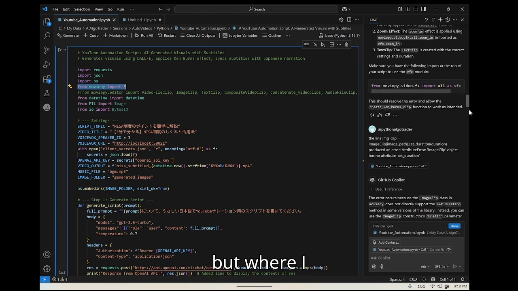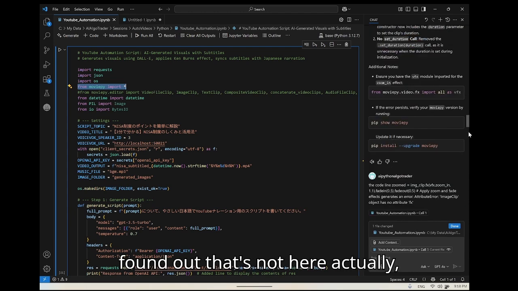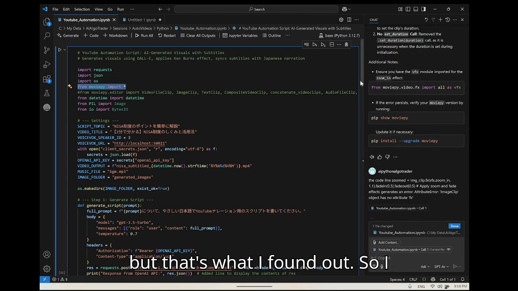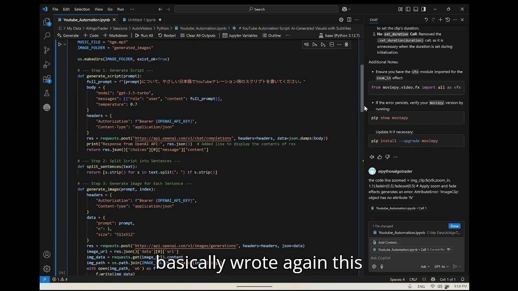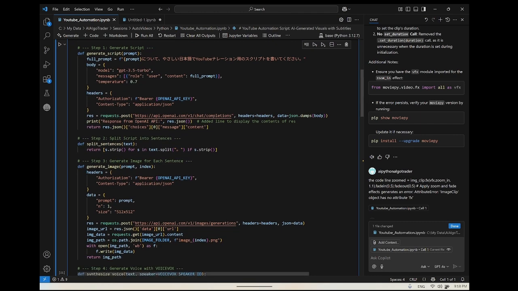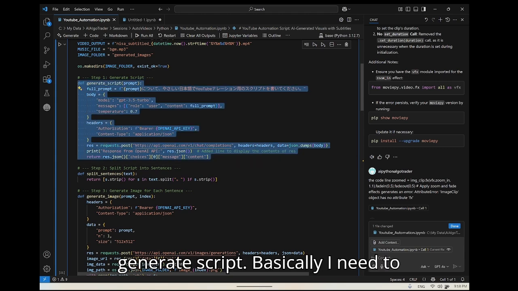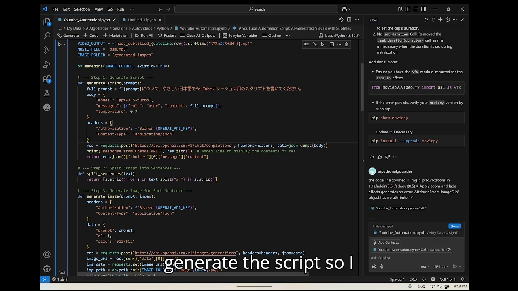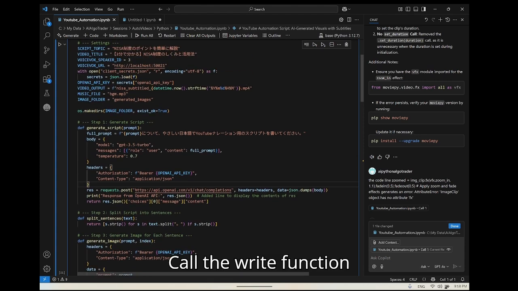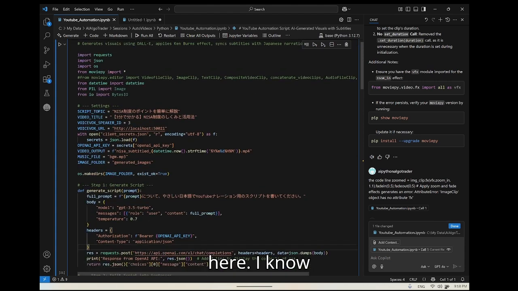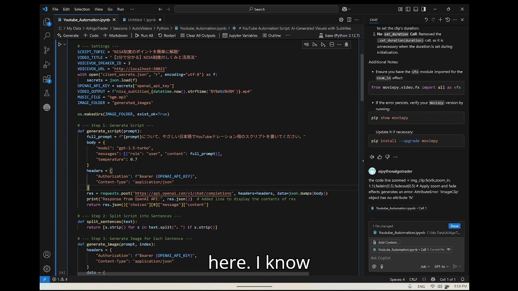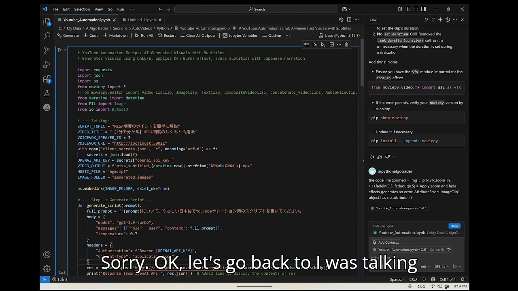But where I found that, well, that's not here actually, but that's what I found out. So I basically wrote again this generate script. Basically, I need to generate the script. So I basically found a way to call the right function here. I don't know what I'm talking about. Not here. Sorry. Okay, let's go back to. I was talking about this.